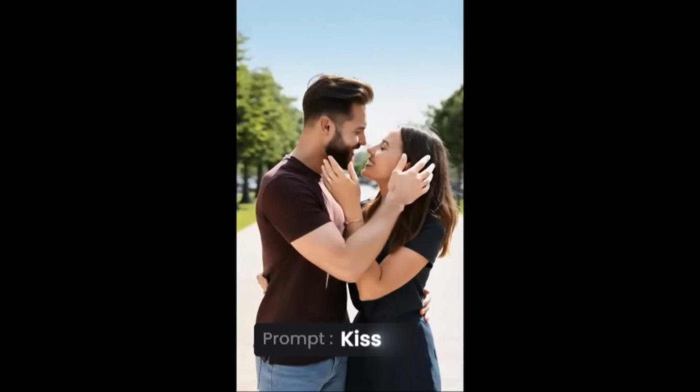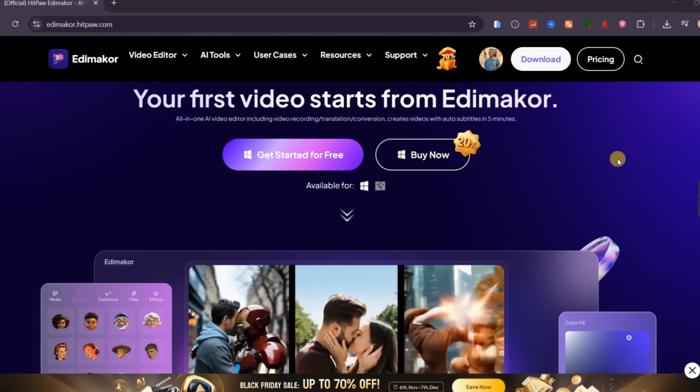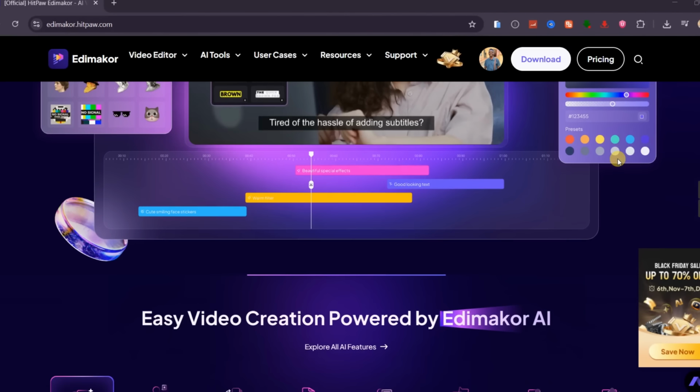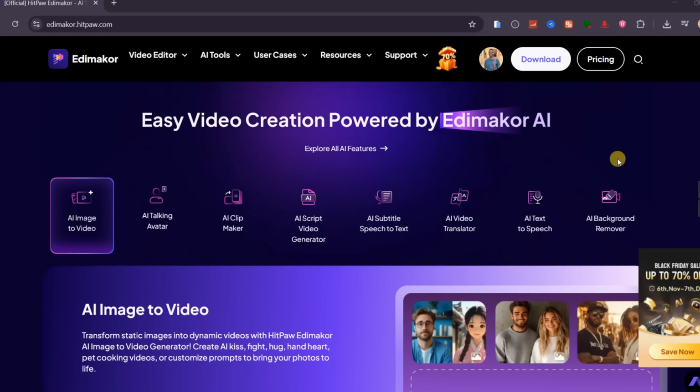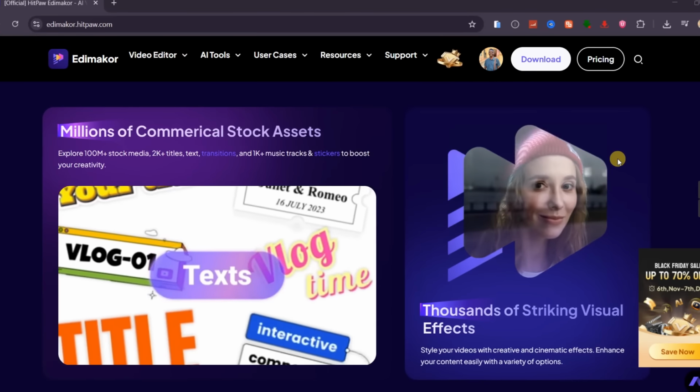Well, that's exactly what I'm about to show you today. This platform is called Edimakor, and it completely changes how you create videos. I even used it to produce that entire movie-style trailer you just watched. From image generation to motion, sound, and editing all in one place. And here's the best part.